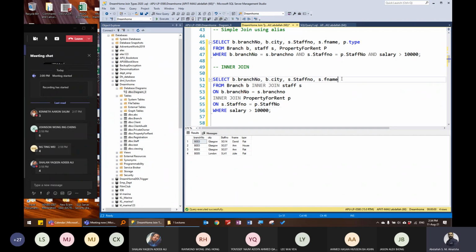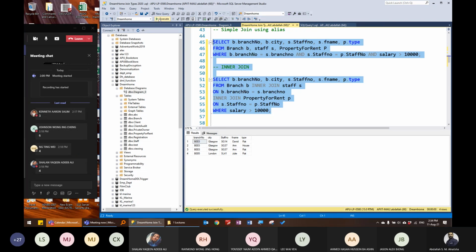Now, if I said here, comma b dot type, and now I run both the queries, I will get what? The same result. I will get the same result. Okay.